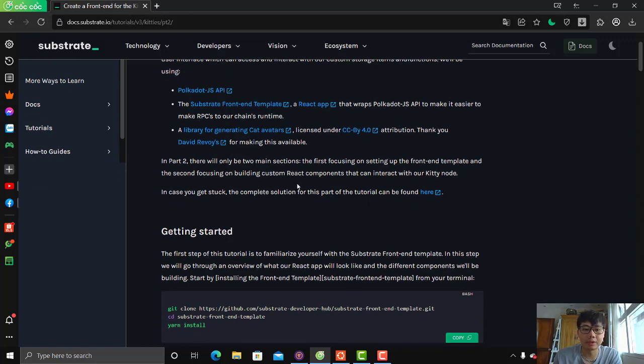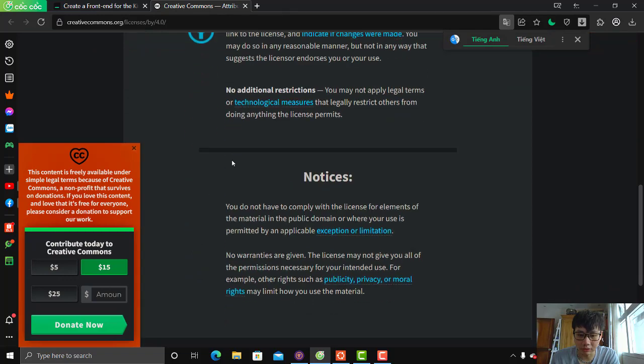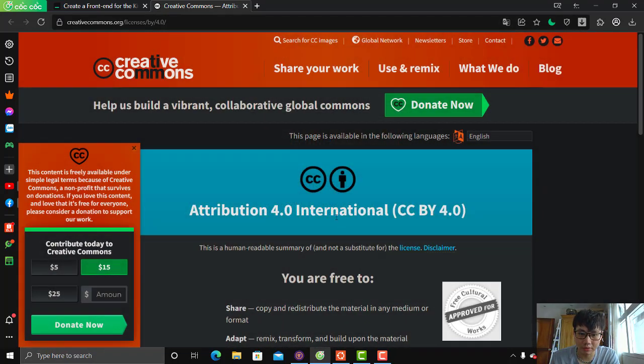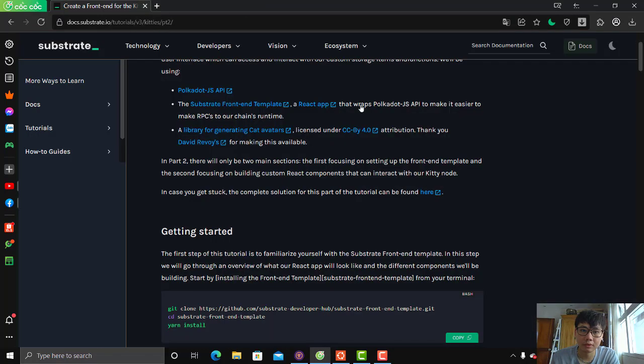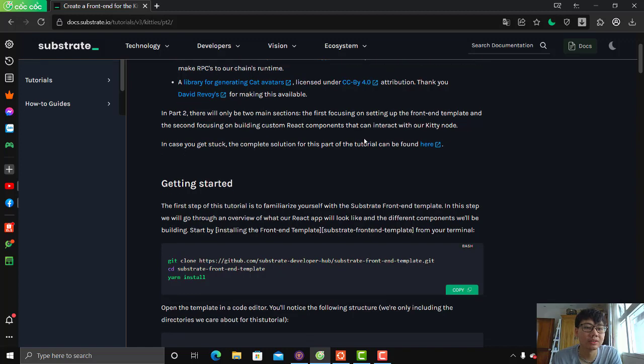And we have a library for generating cat avatars licensed under CC BY 4.0. And we have a big thank you to David Revoy for making this available.